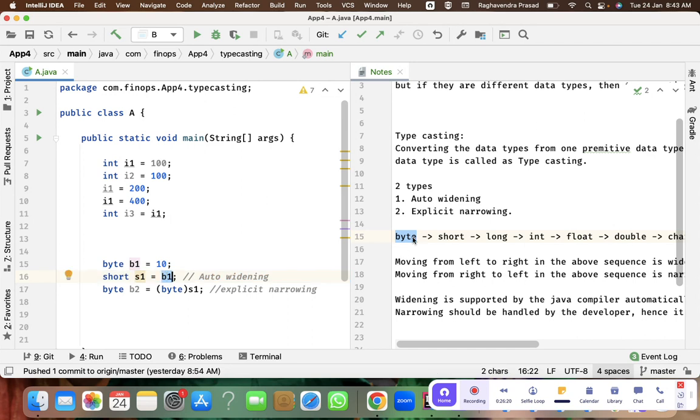Byte. Byte is on which side, left or right? Left side. So the target is what? Short, right? Short is on which side to byte? Right side. Right side to byte. So it is auto widening.